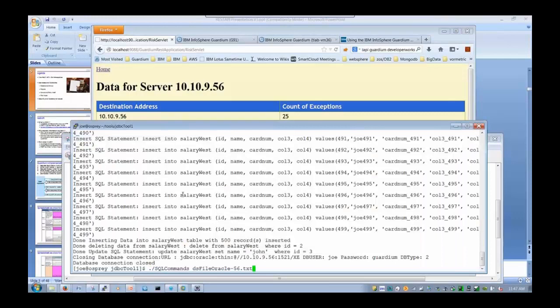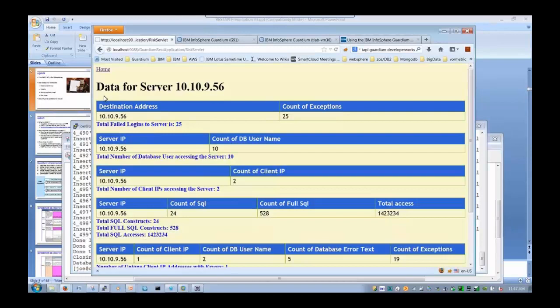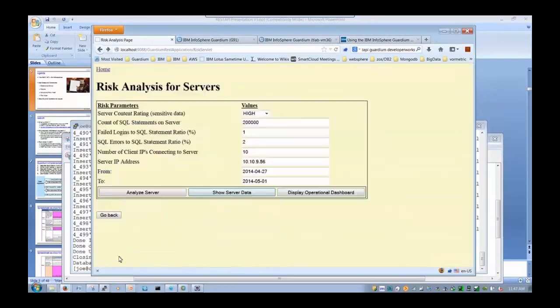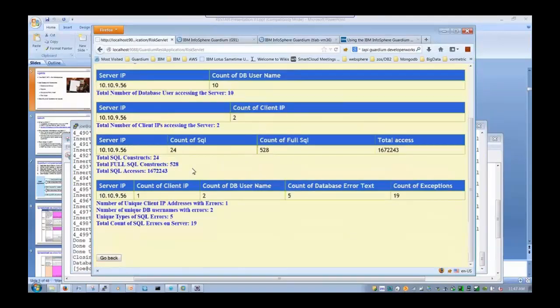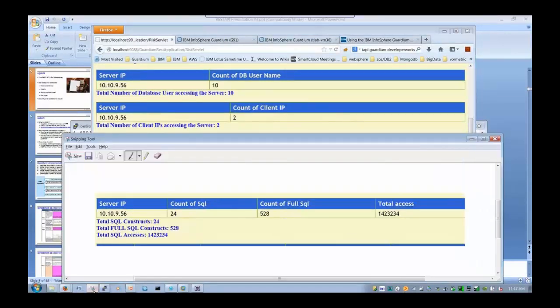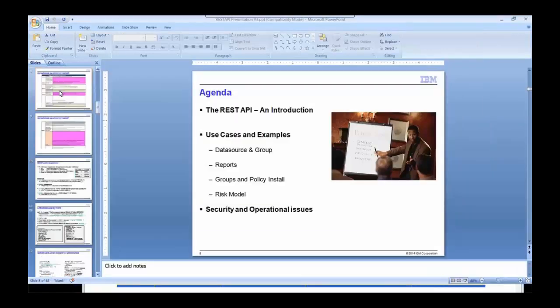I'm going to execute this one more time. It's off and running. It did its thing. Let's go back and show the server data now. Let me get my snapshot here. You can see that the count of SQL actually didn't change, nor did the count of full SQL. But you can see the total access, 16 whatever, incremented.